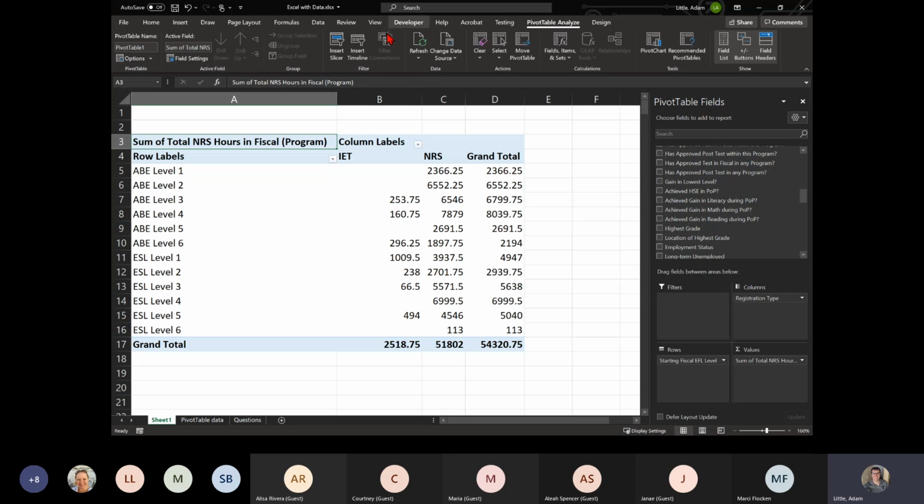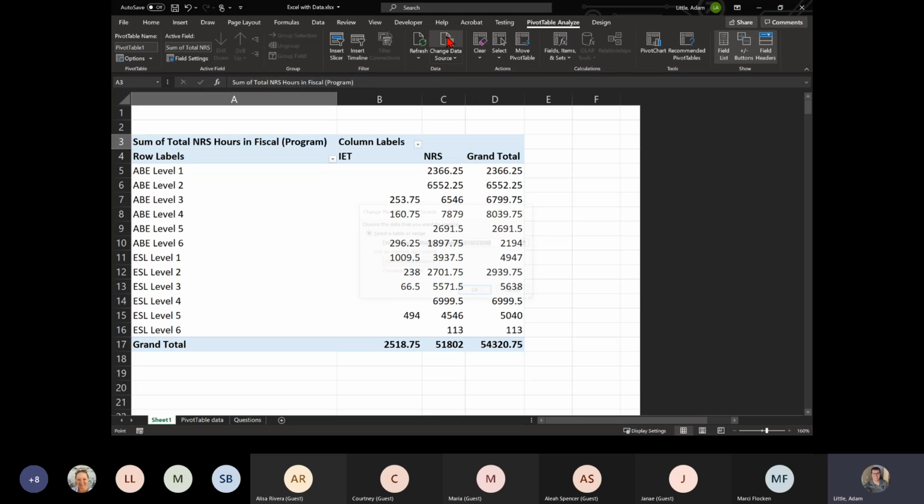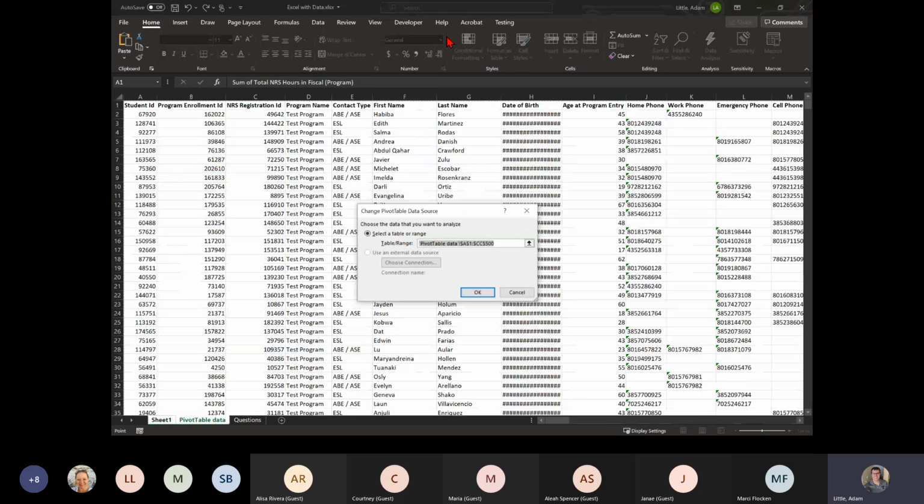There is a data section right here. One's called Refresh, one's called Change Data Source. Now we want to change the data source because we need to add additional rows in this case to our data set. So it comes up with this new data source window: what data source do you want to look at? Now you would want to select everything from the new data.